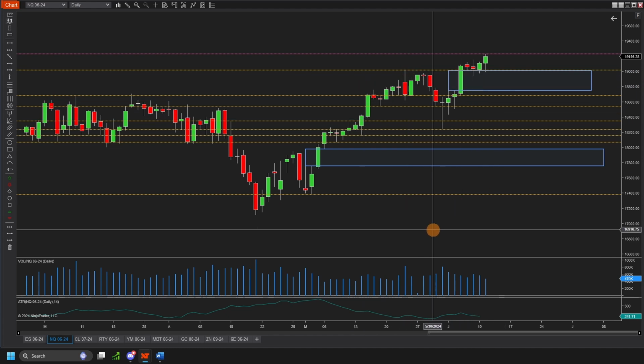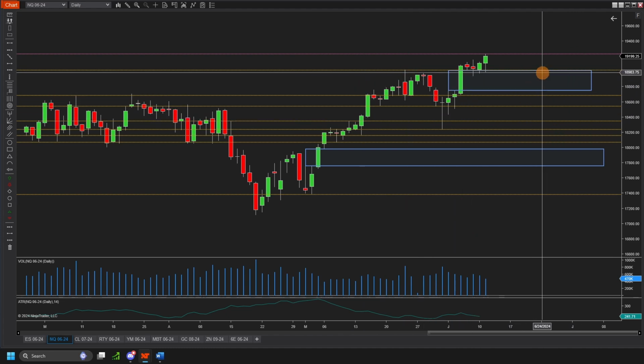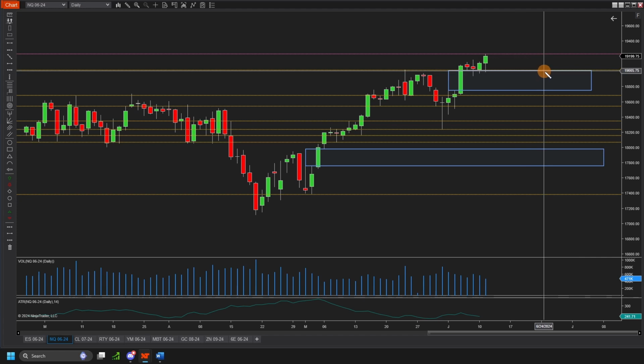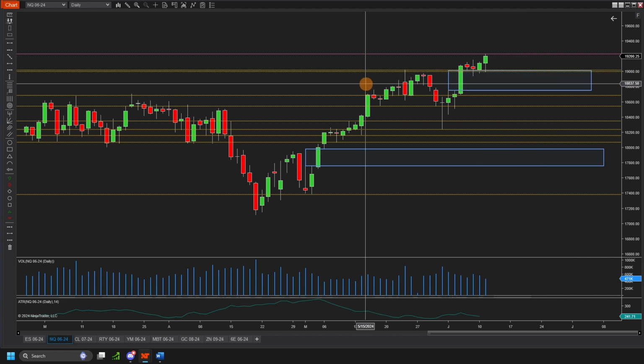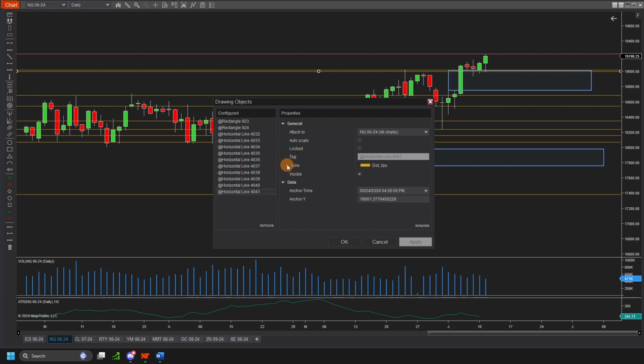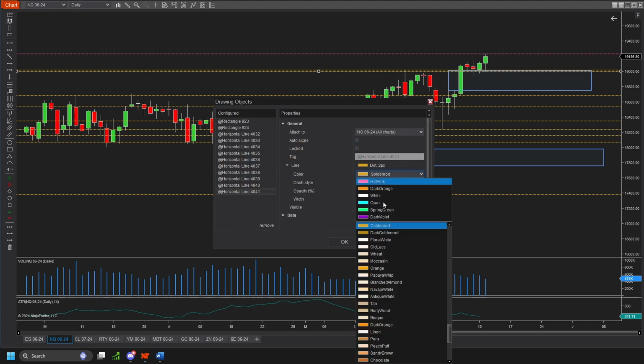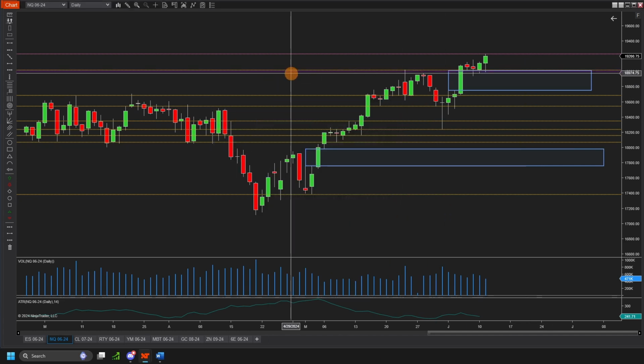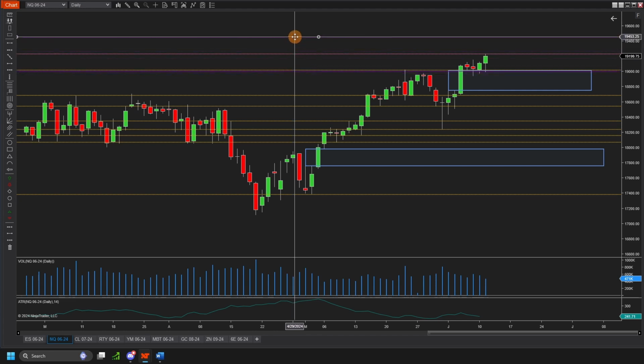We can also go in here and put some psychological levels, which I mark off in purple. I really only do the round thousands on the NASDAQ and the 500s, because those tend to be price magnets. So we'll put those on there as well. Just the relevant ones. We don't need to mark every last one of them off.